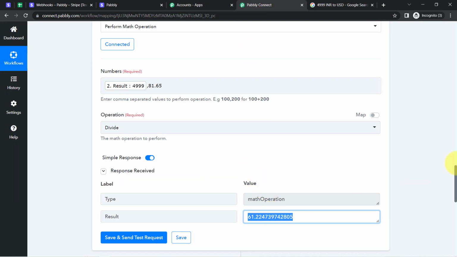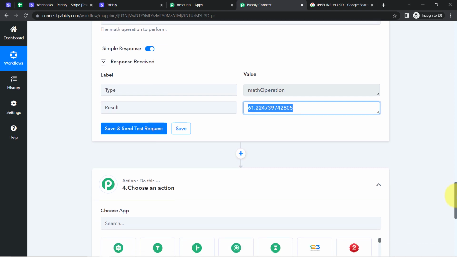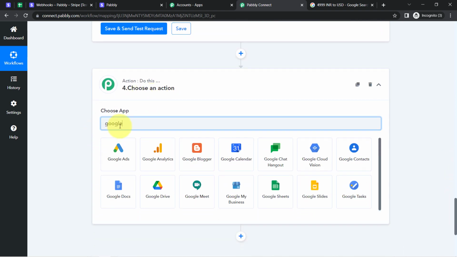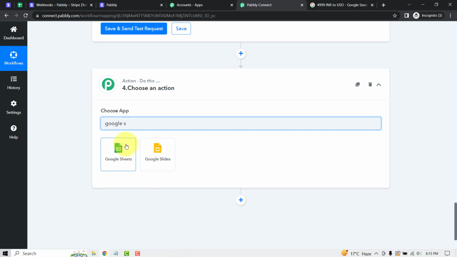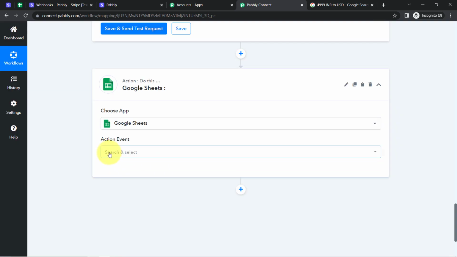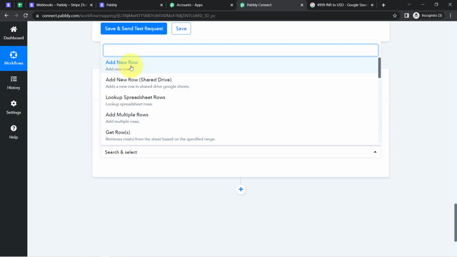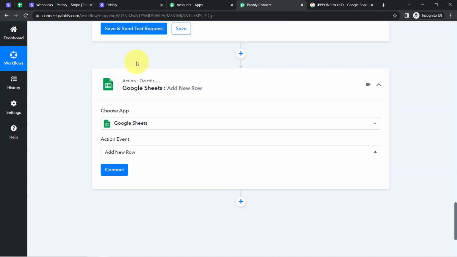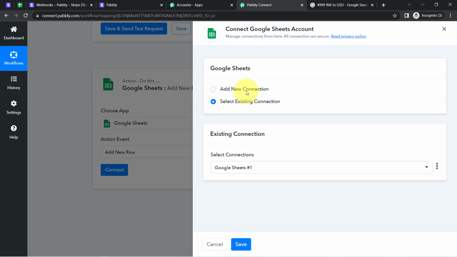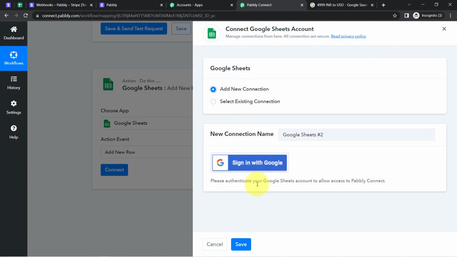Okay, so finally we have converted the currency of INR to USD, and now I am going to save the very same data into the Google Sheet. So in this choose an application, here I will search for Google Sheets. All right, now I am going to connect my Google Sheets with Pabbly Connect. For that, firstly I'll have to add a new connection, that is, add new row, because here I'm going to add the data into the row. So that is why I'm selecting the same action event. Now click on connect, click on add new connection, and simply sign in with Google.